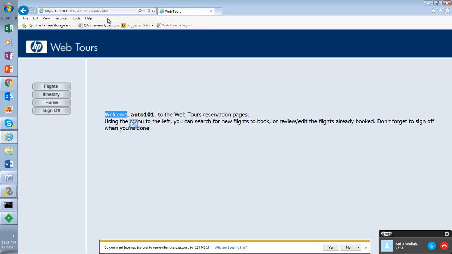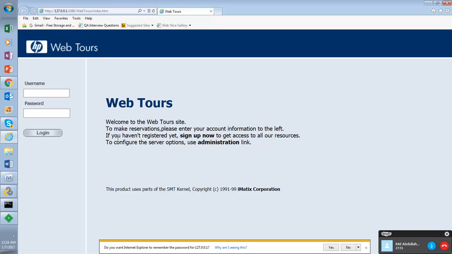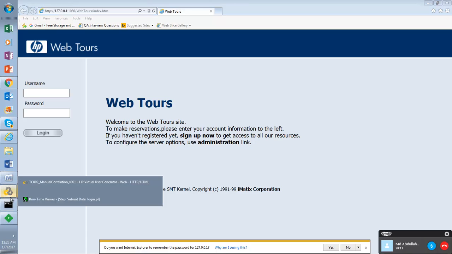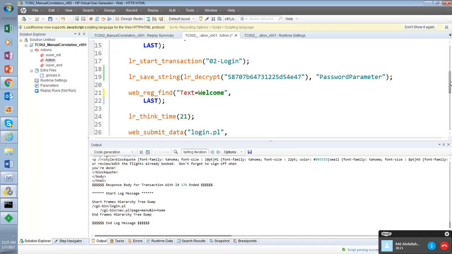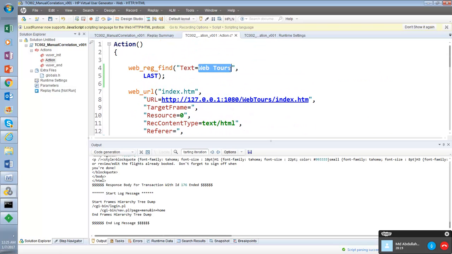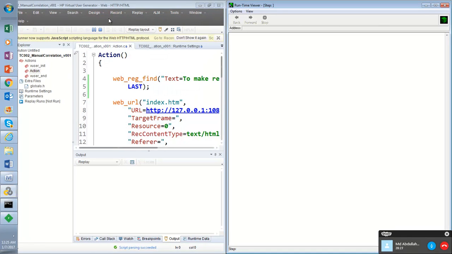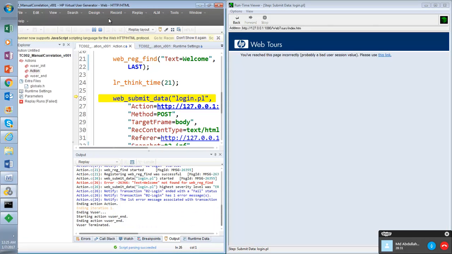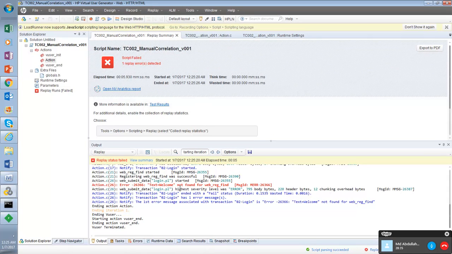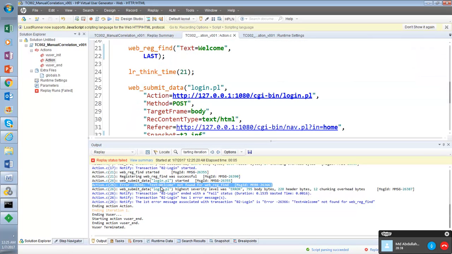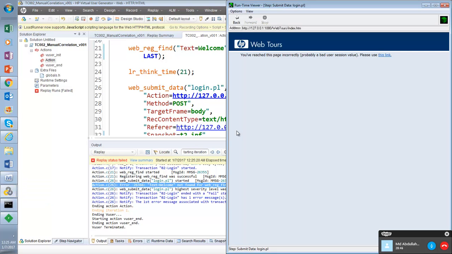Now when you open the application, what do you get? You get welcome to the web tour site, right? Or you can say, let's put some distinctive text. Let's say to make reservation. Okay, I'm going to make this one as a checkpoint. So when you open the application, then you are looking for this checkpoint, right? Let me execute it now. Can you see here? Now in line number 26, it is failing. I'm double clicking on it, so it is failing in login, right? In login it is failing. If you go to runtime viewer, what is it saying?